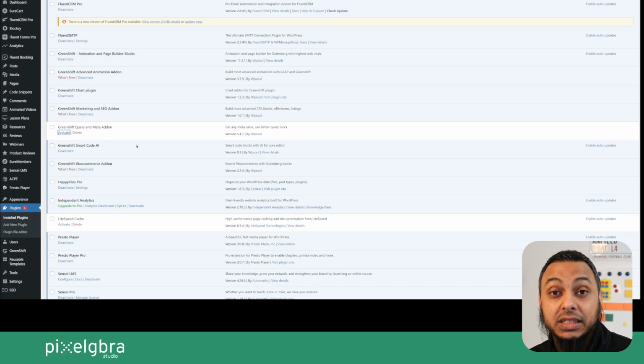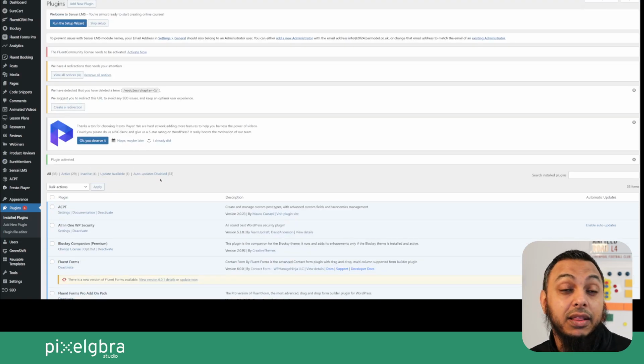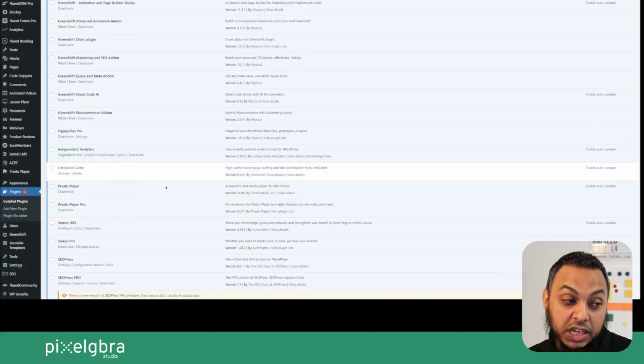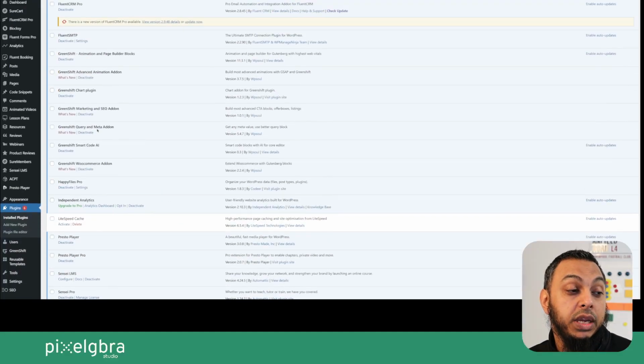Once you've deactivated and reactivated the plugin, which is not the page builder plugin itself, it's the query and meta add-on plugin, you need to deactivate and activate that, and only then it will work. Now, if you haven't done that and you forgot, and you go through everything I've gone through and you see it's not working properly, I'm going to show you why it hasn't worked and what you can do to fix that.